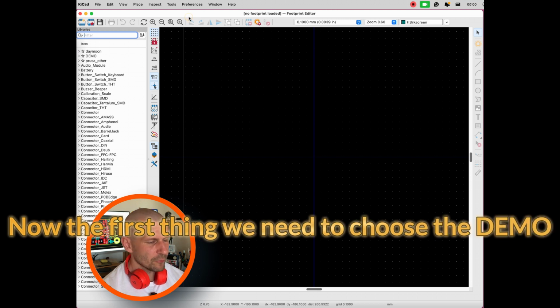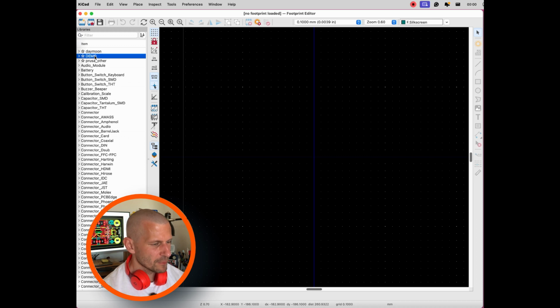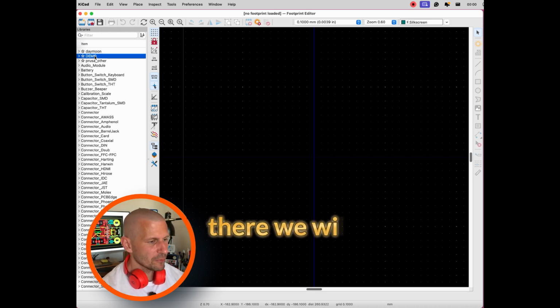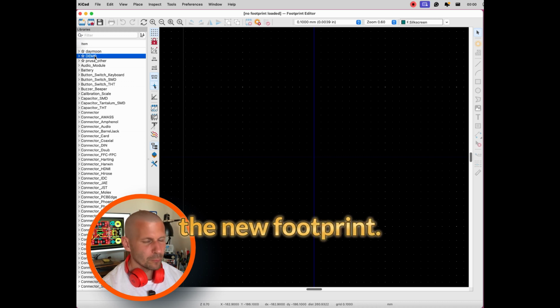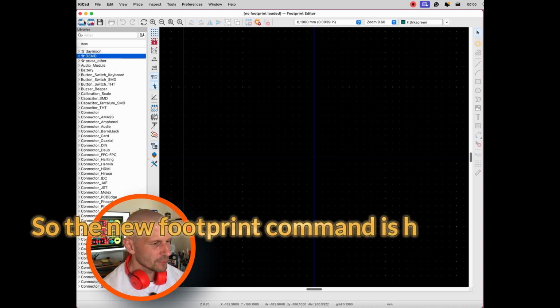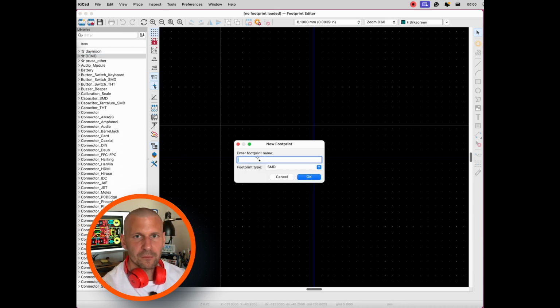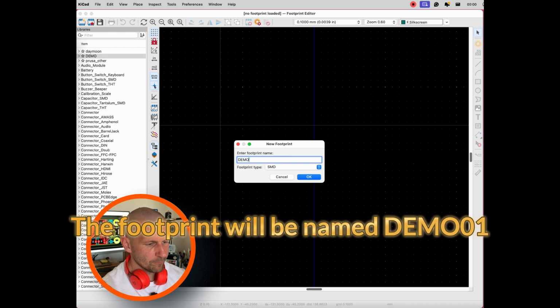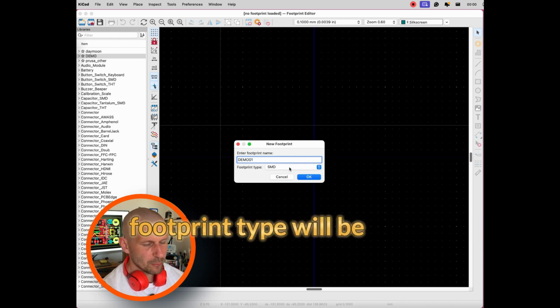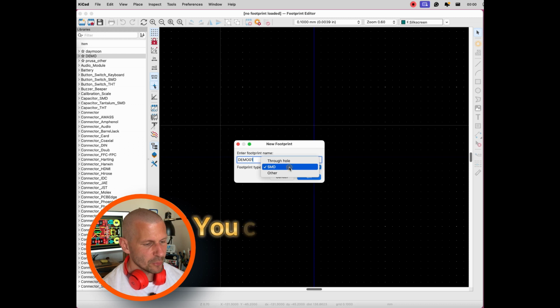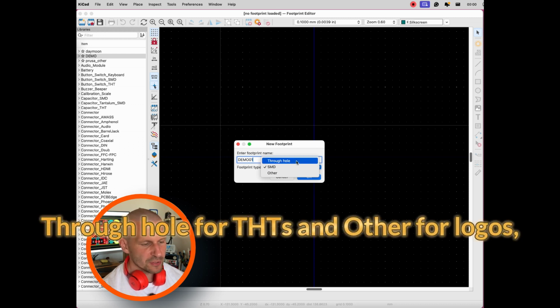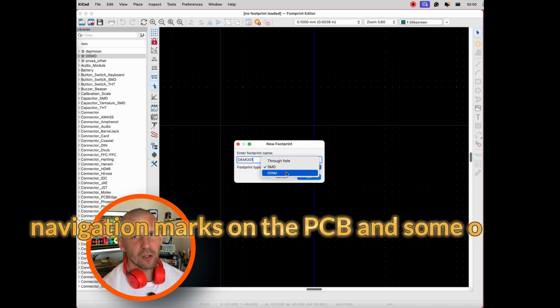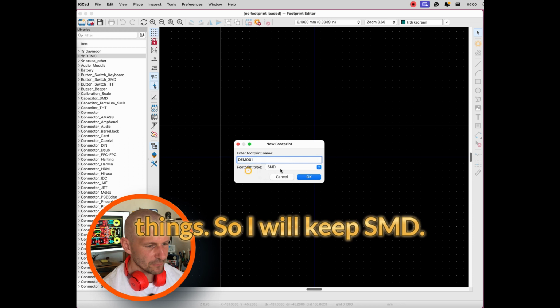And now, first thing, we need to choose a demo in the demo library. There we will create a new footprint. So the new footprint command is here in the toolbar. Footprint will be named demo01. Footprint type will be SMD. You can choose a through hole for THTs and other for logos, navigation marks on the PCB and similar things. So I will keep SMD.